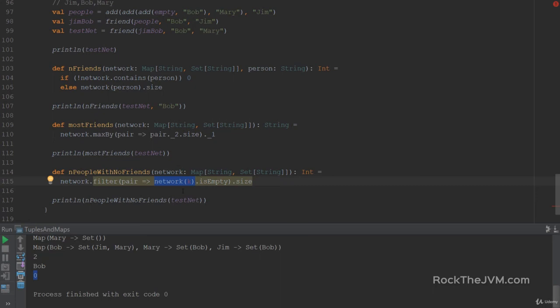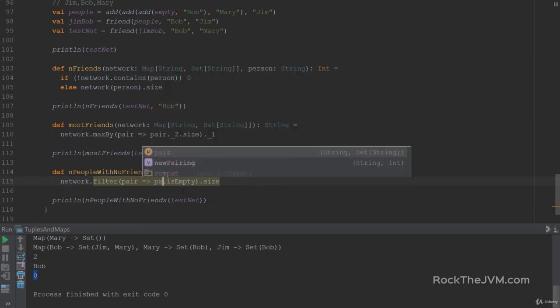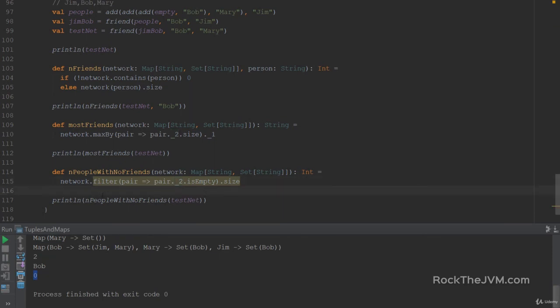So I can say pair._2.isEmpty.size, right? So instead of filtering keys, I filter pairings, and for each pairing I test their _2, which is the list of friends, and I test that for isEmpty, and I call size. And the IDE is smart enough to tell me that I can replace filter.size with a count. So there is an actually shorter way to do that by replacing filter and size with count.